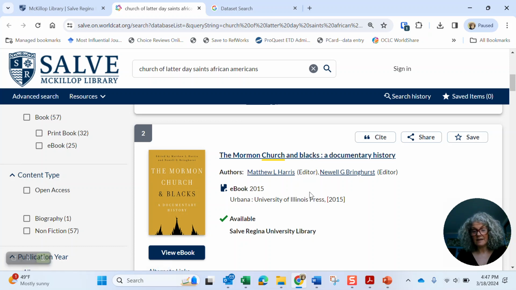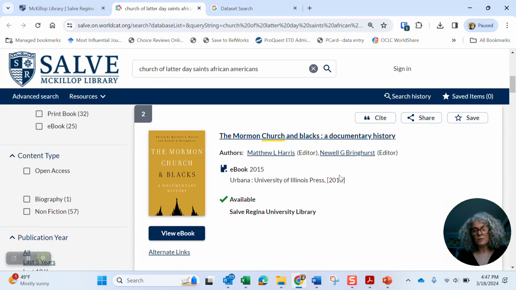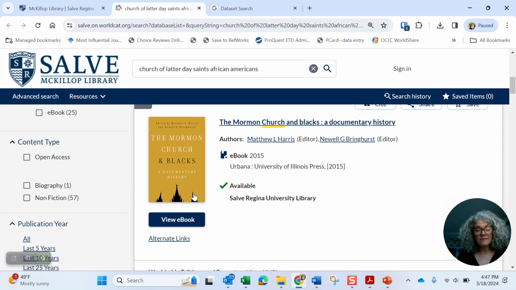In this one, right away, we see another search term. Blacks is a word that this author is using to refer to African Americans, although that may be a broader term that may not only include African American people, but other members of the African diaspora. And we can see that it's an ebook. So there's a few things we can do.